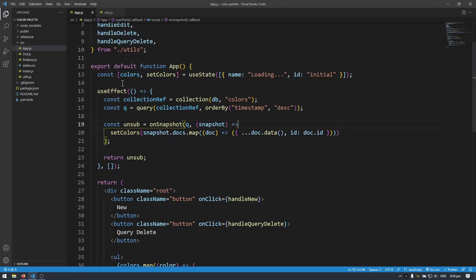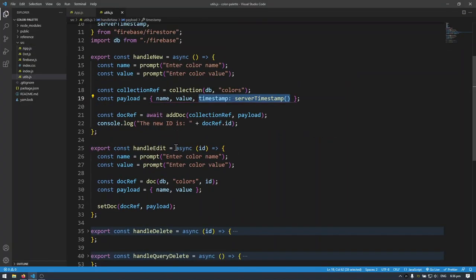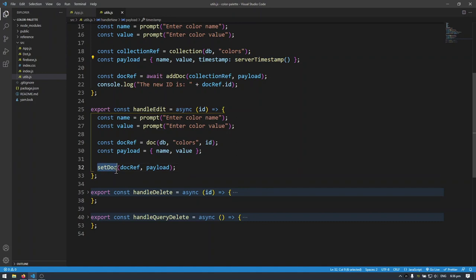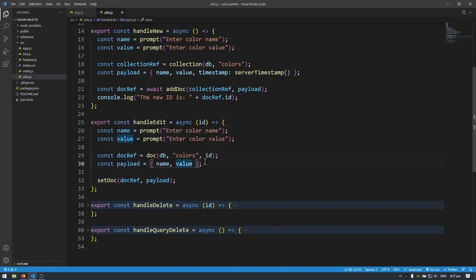And the reason for that is because if I look at the code, I go to my utils and I go to handle edit, and you can see that here I'm using setDoc. And what setDoc does is that it overrides the existing document with this new document that you're passing in. In this case, it's my object that only has name and value. It doesn't have a server timestamp here, and that's why we are overriding the existing document, and this new document doesn't have a server timestamp.